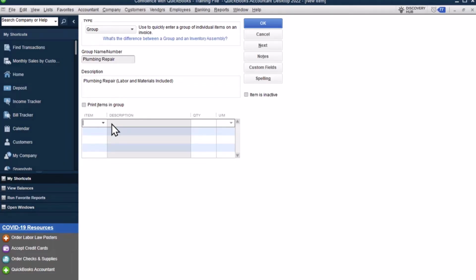Totally up to you. The thing to know is if you click this little check mark, it'll print each of the items in the group on the invoice. If you check it off, they'll still be on the invoice, but it won't print them. In other words, the customer won't see them.